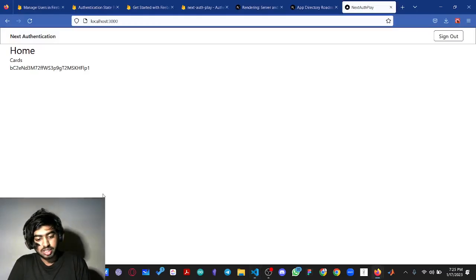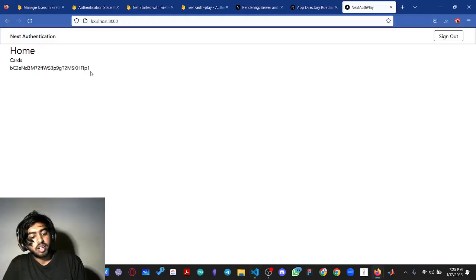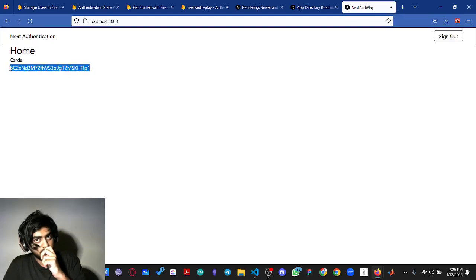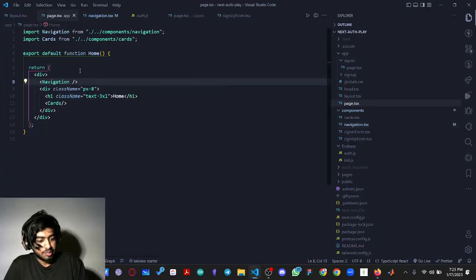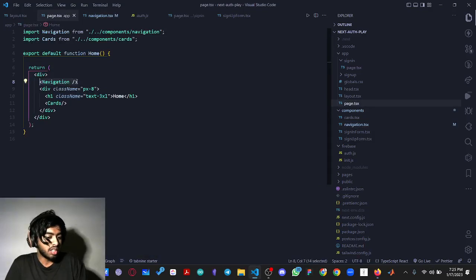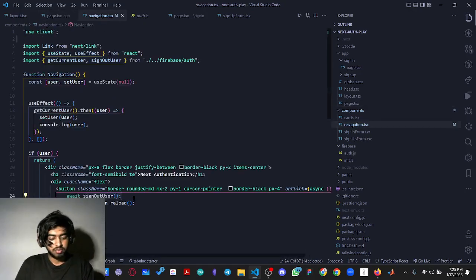But the issue is if I do that, this cards component is not going to be updated. So here we have this app directory. Navigation now knows the user is null, right? But cards does not know, because previously it accessed the storage and got the data from there. Now it is not going to see it. Let's actually try this out.